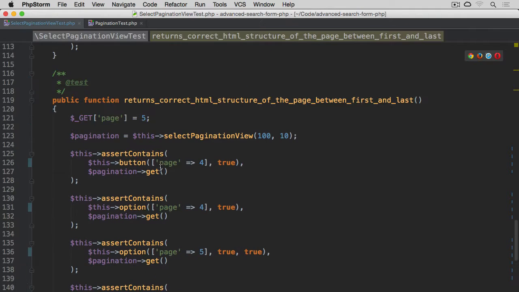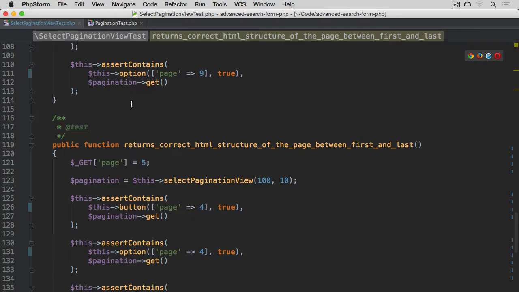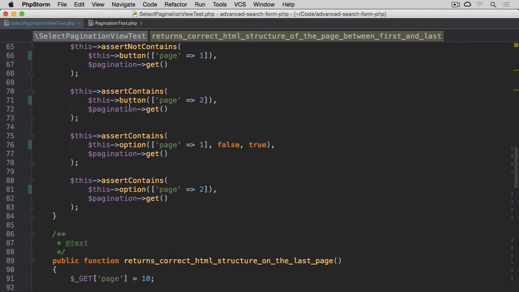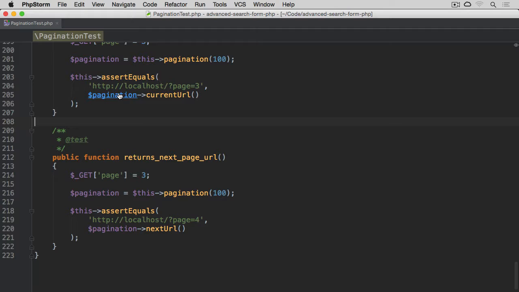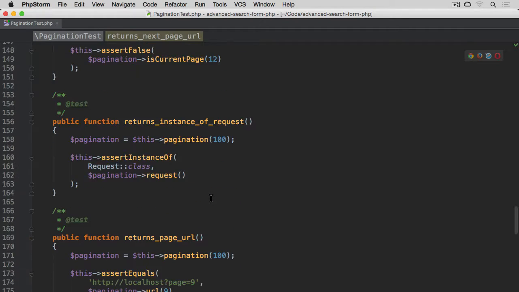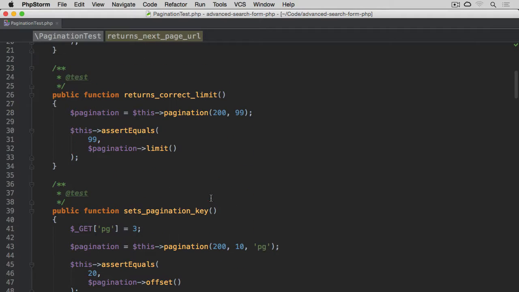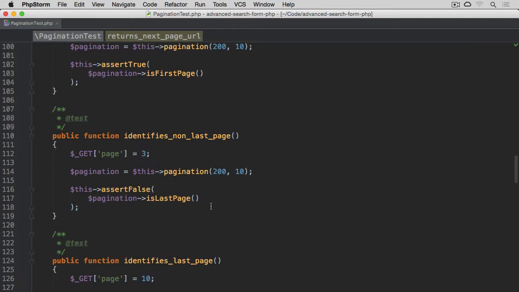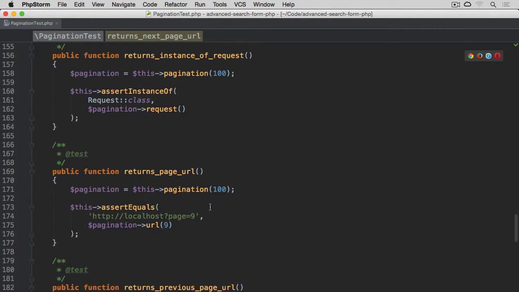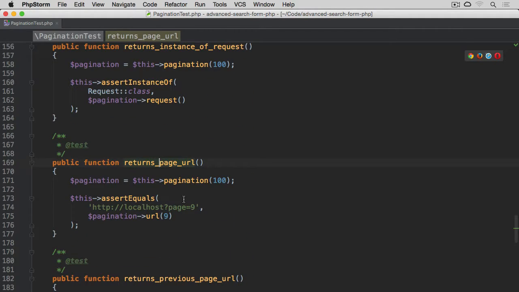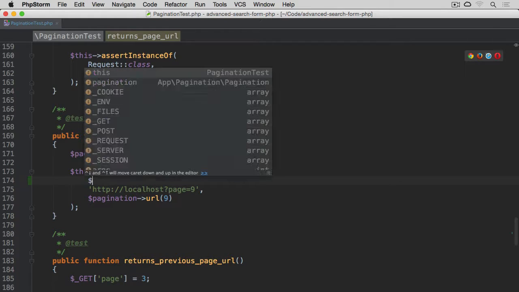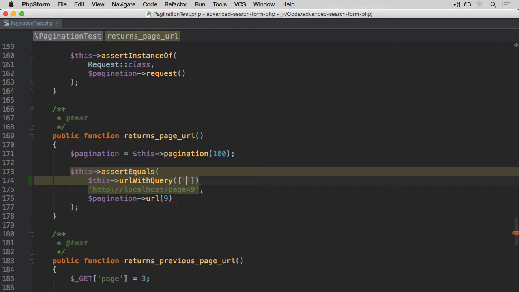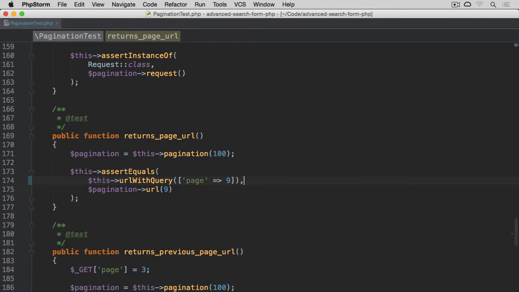So we've refactored this select pagination view test class. So we can now save it and close it, but we're using this pagination test. As you can see, we have these URLs here, so we can probably refactor this as well. Let's scroll right to the top and go from the top. Where do we start using these URLs? It starts with the test here, returns page URL. So we're going to replace it with this URL with query. It's going to be page equals 9. And let's remove this previous string.